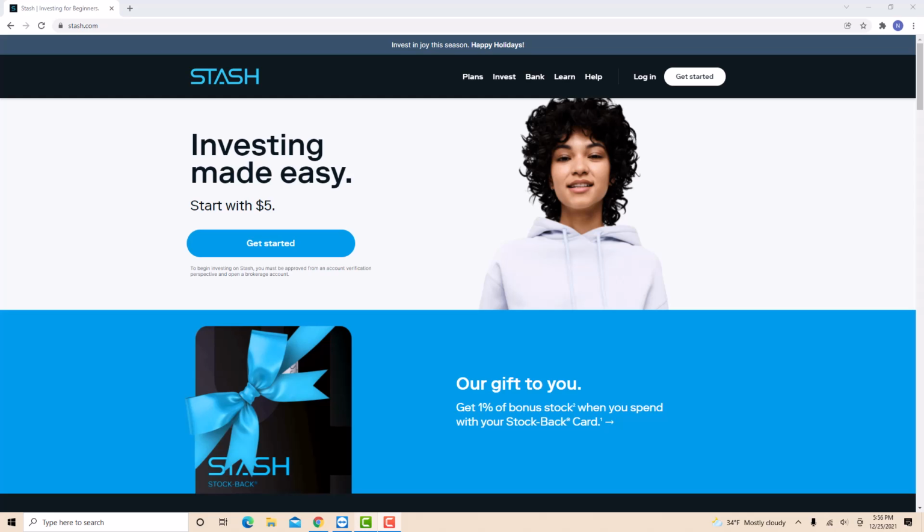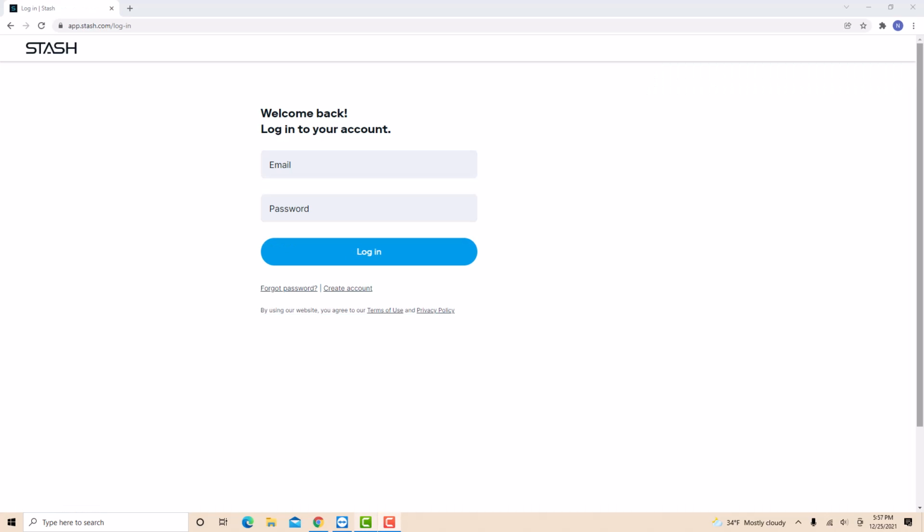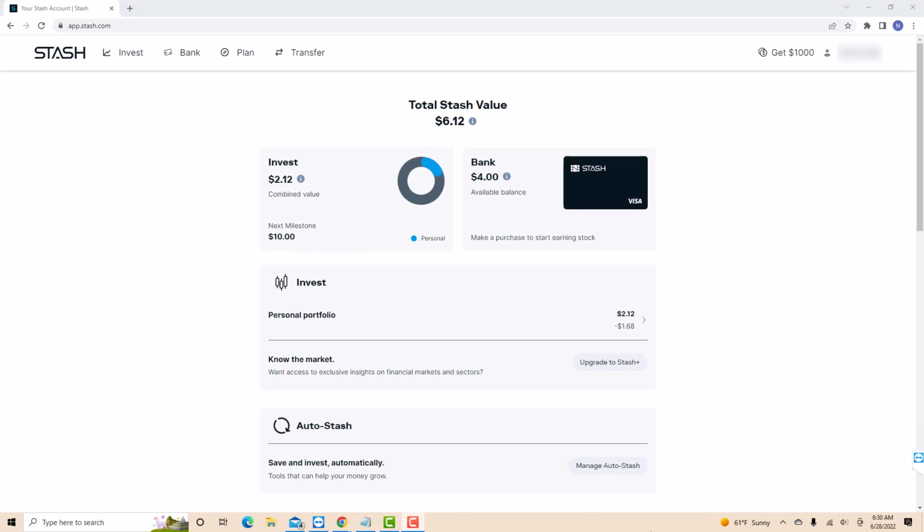But if you already have an account, just open the website, then click Login. Now, log in with your email and password. Once you're logged in, you will see a section for AutoStash. Click on Manage AutoStash.